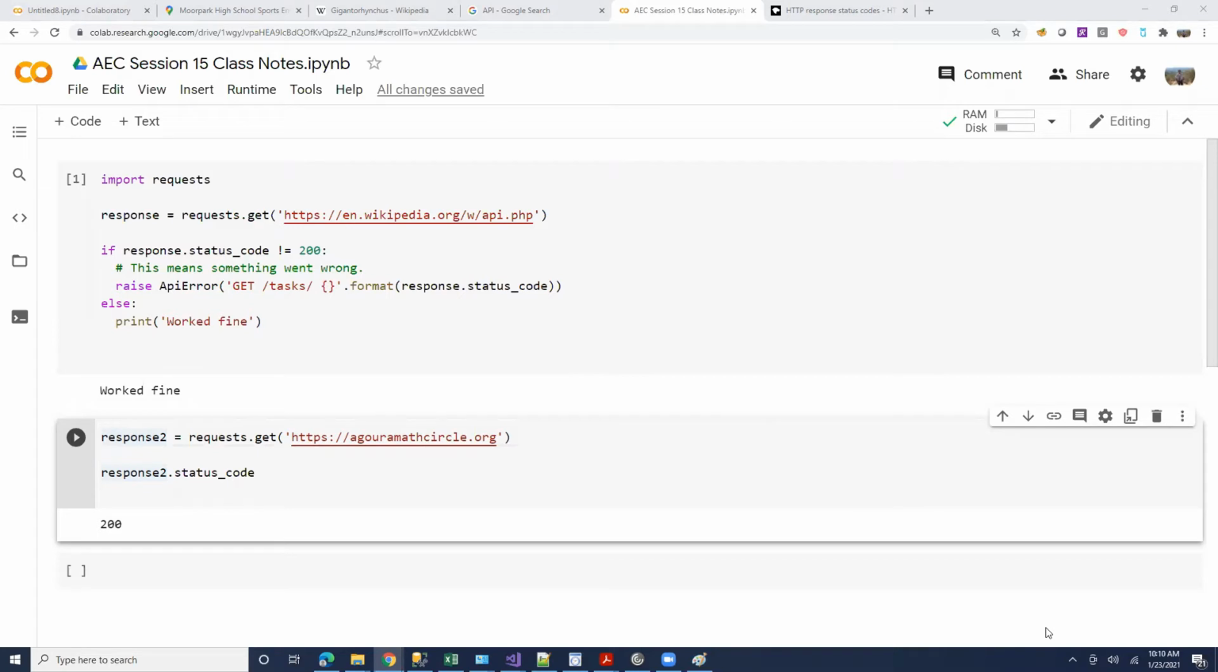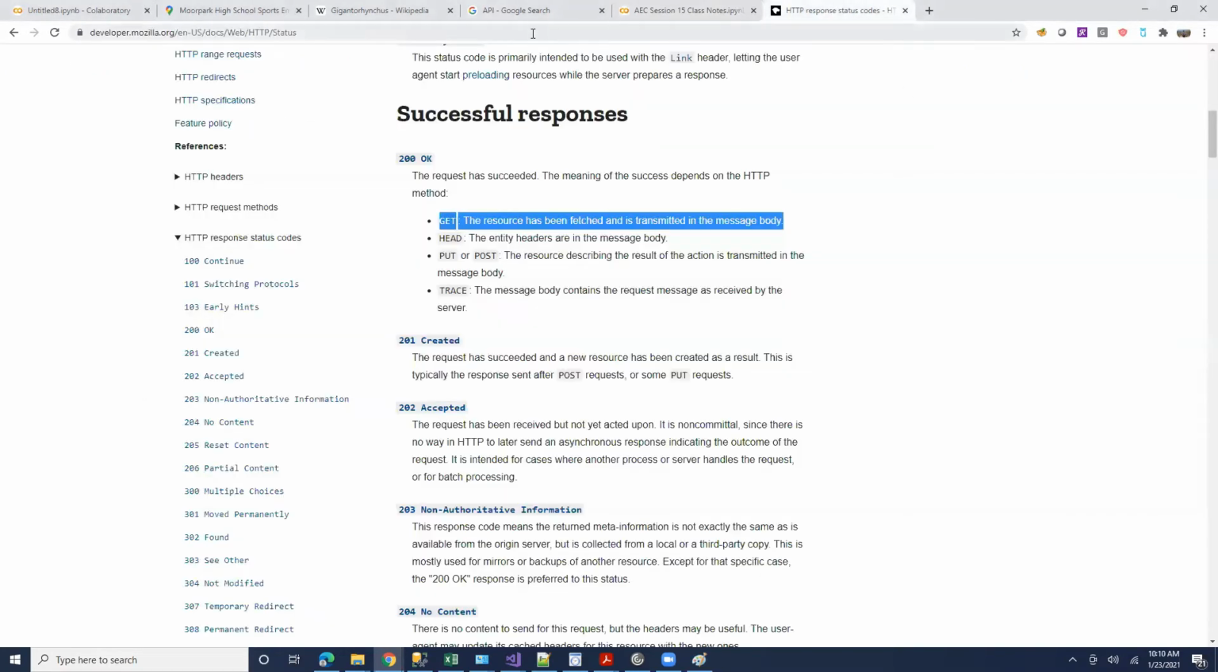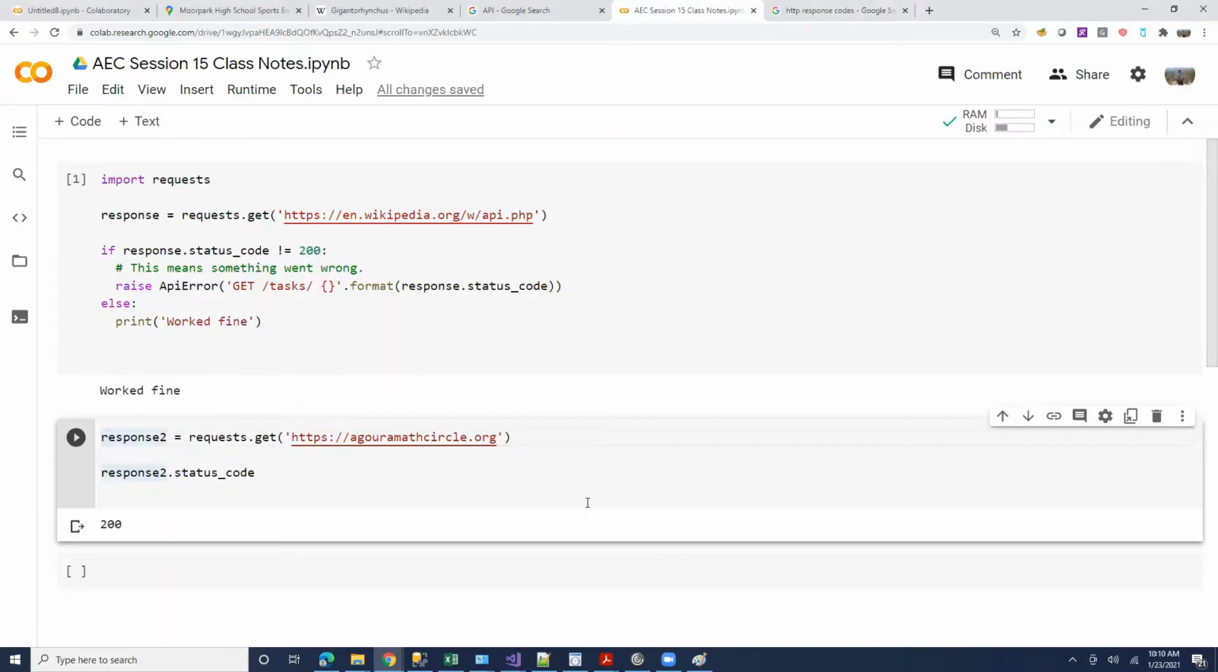Someone else, can you send the link of the HTTP response codes? And just go, you can Google, but yeah, this is one link. There are thousands of pages that explain these kinds of things.